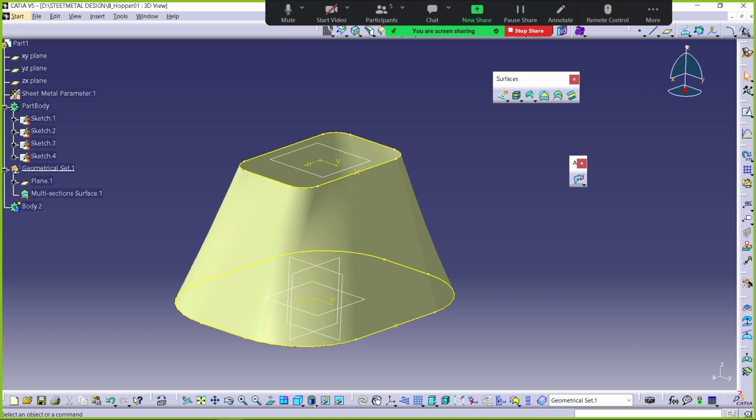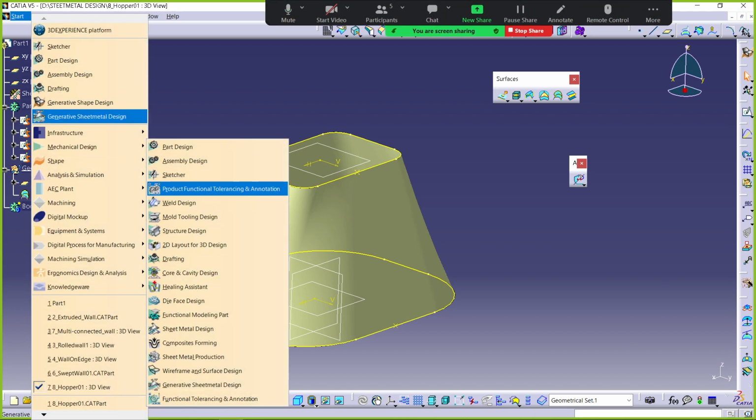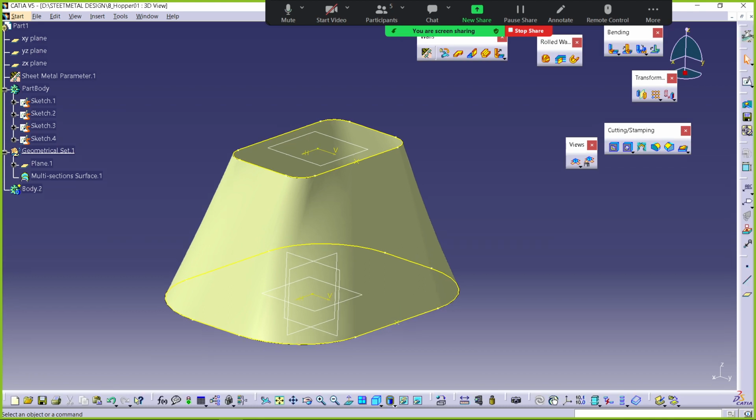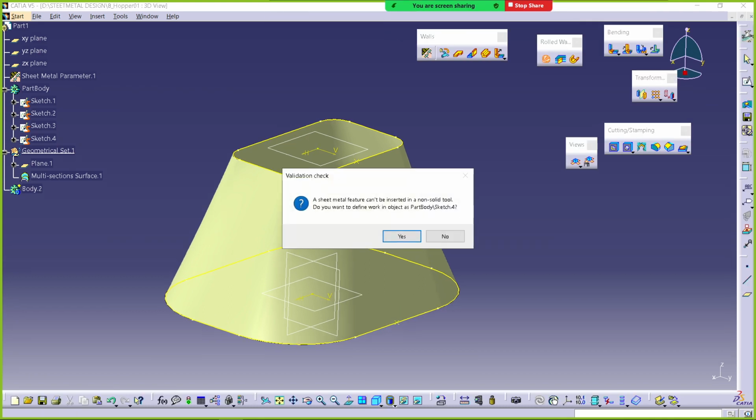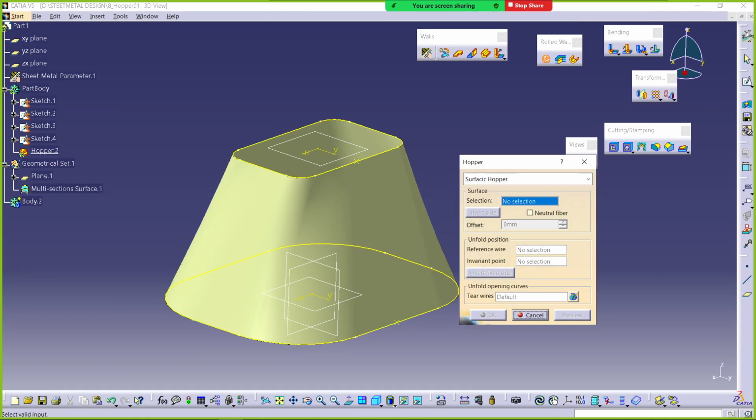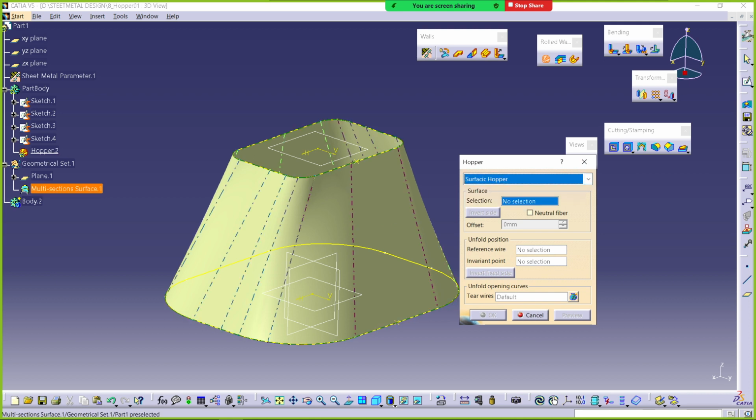Now I'm switching to generative sheet metal design, and I want to do the hopper. This time, which type of hopper do you need to perform? We need to select the surface hopper. This is a rule based ruled surface. There is no non-uniform surface. It is a uniform surface because I have used the multi section.